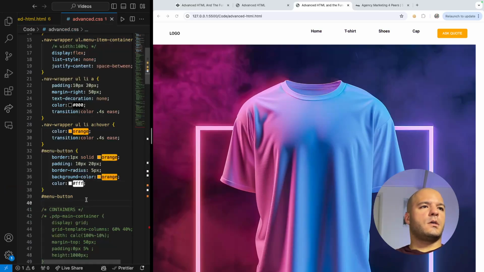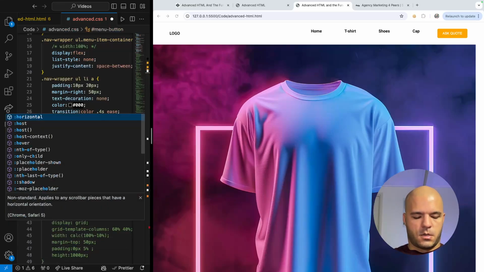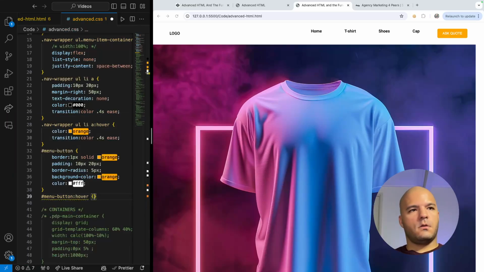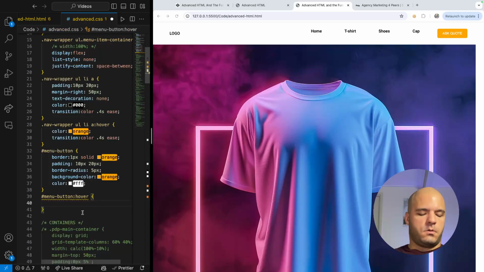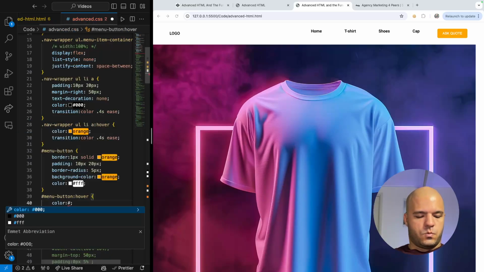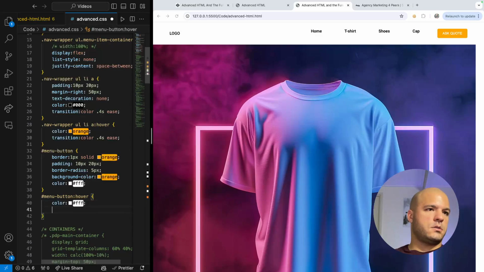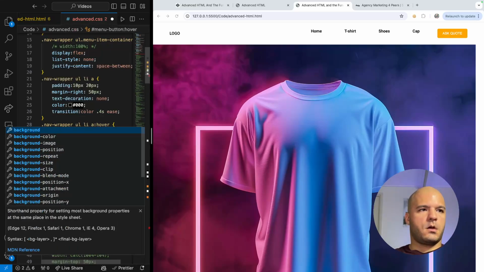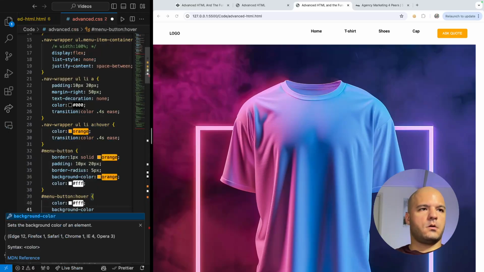And then again, we will go here, and I want to have another hover effect. And then on the hover, I want to make the color white, which is the text. I want to make the background color.